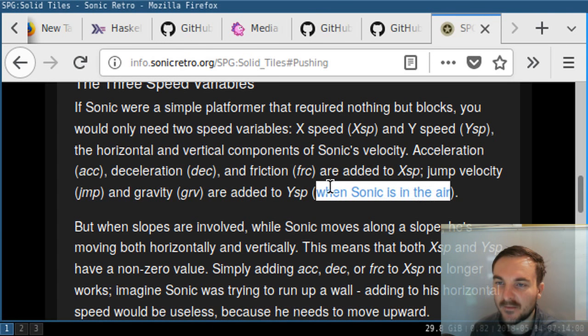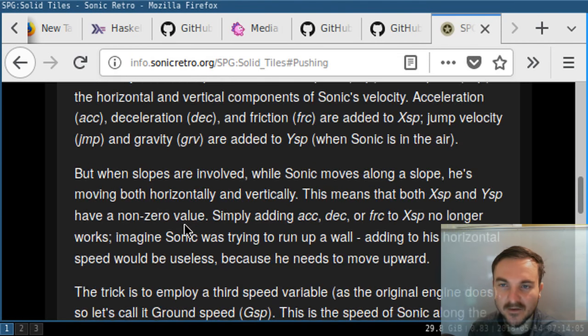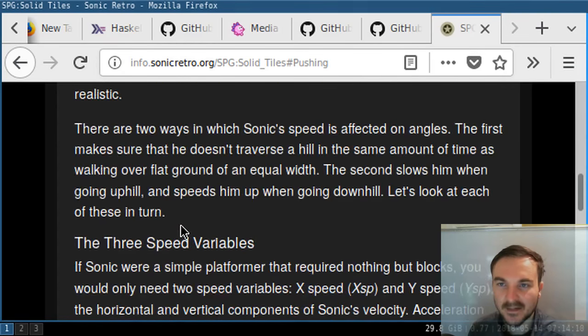Jump velocity and gravity are added to whatever when Sonic is in the air. Maybe that's part of my problem. Maybe I only need to add gravity when Sonic is in the air. So I wonder how he sticks to the ground though when you're moving up and down. How does he stick to the ground? Is that covered in this?